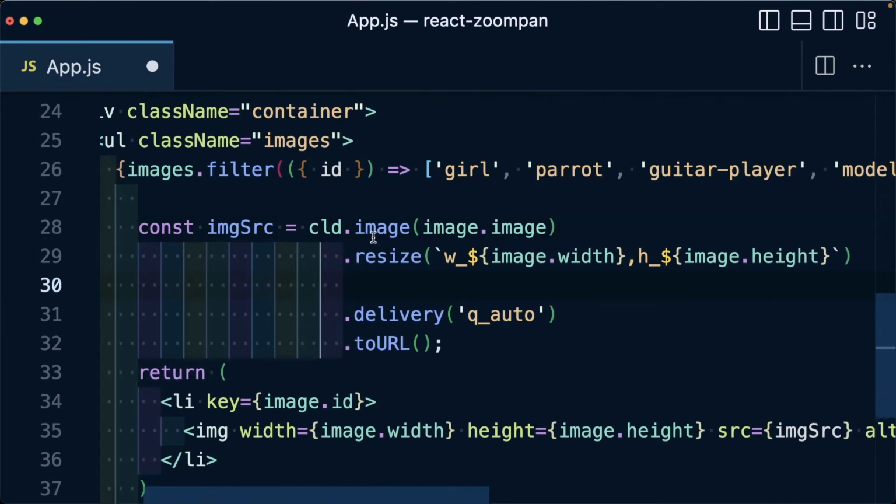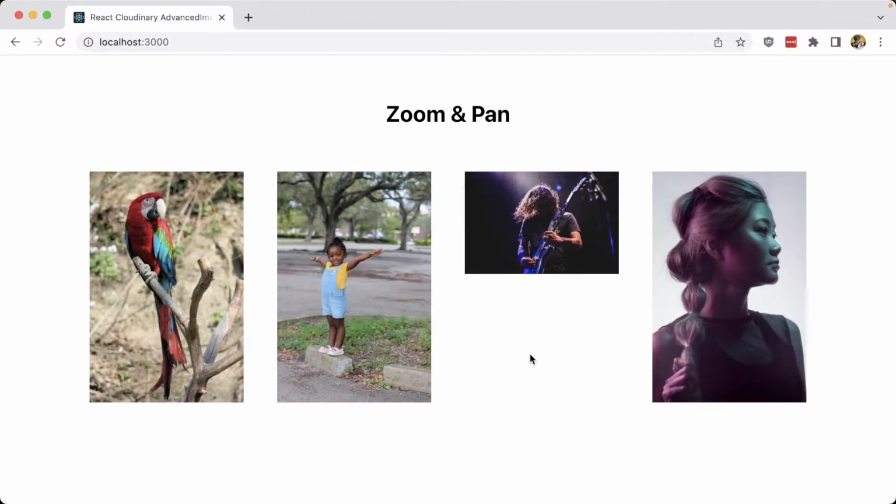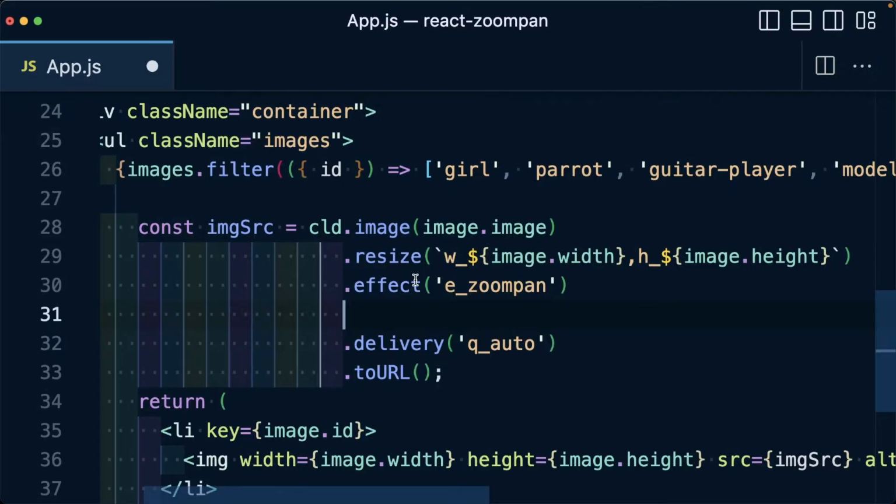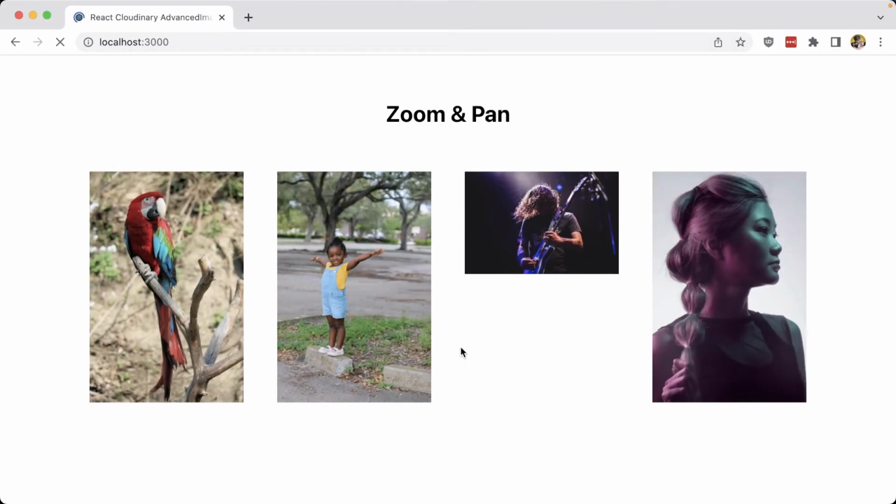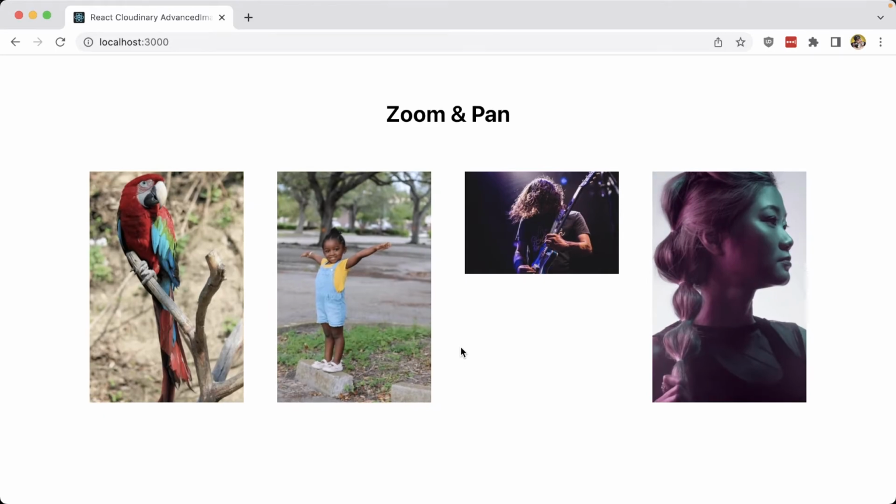To get started, I'm going to chain on a new effect instance where I'm going to pass in e_zoompan. Now, by default, that may not do anything unless you're intentionally delivering an animated format. But to make sure we are delivering an animated format, I can chain on the format and specify a GIF, where we can see once we reload the page that we now get that zoom pan effect.